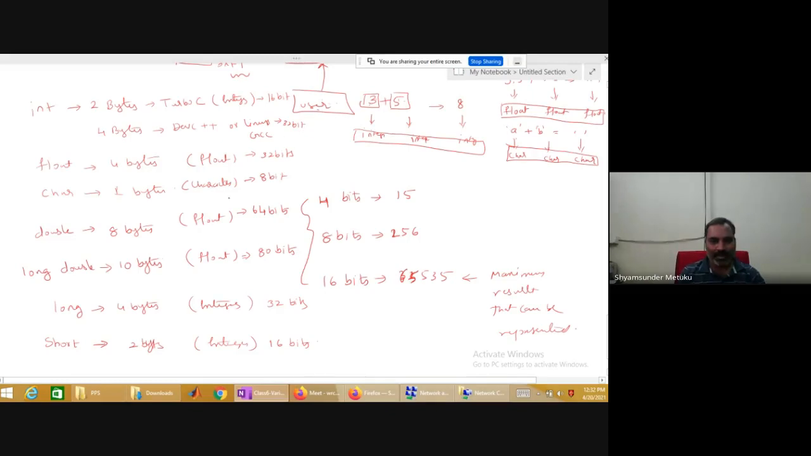So wherever I've written integer, try to remember integer of 32 bits, integer of 16 bits. So what is the difference? Only the maximum result that can be represented differs. Yes or no?